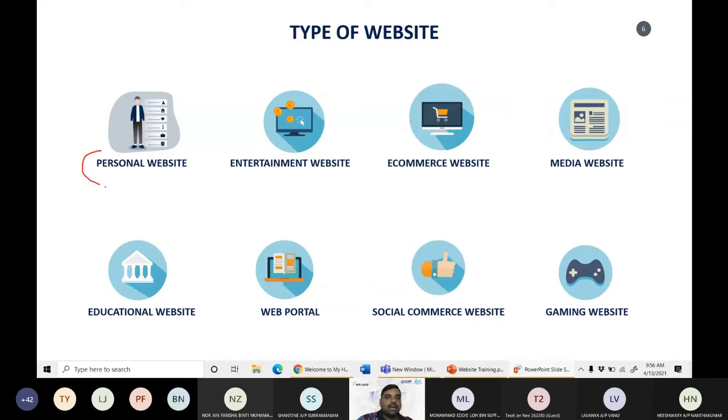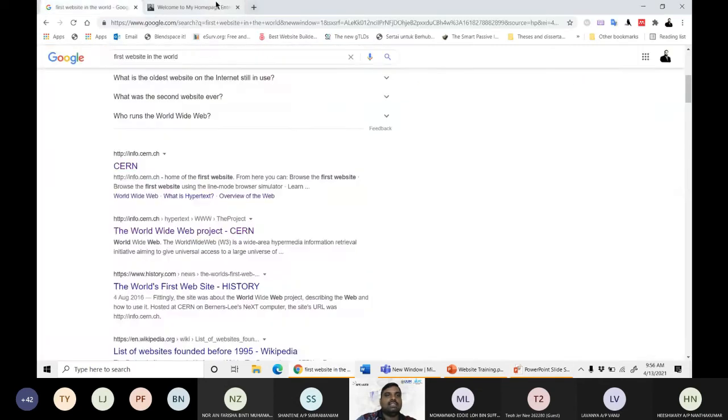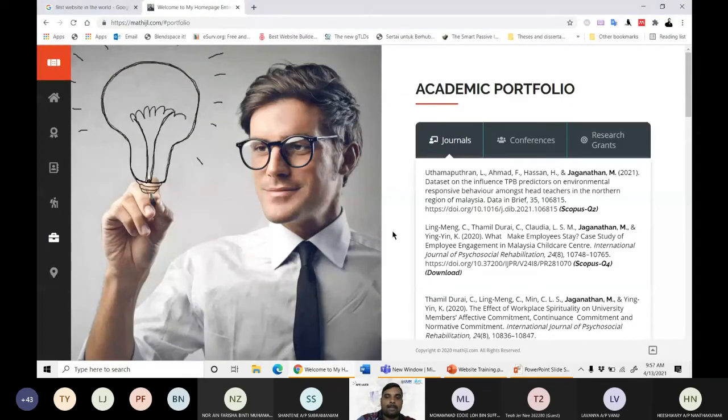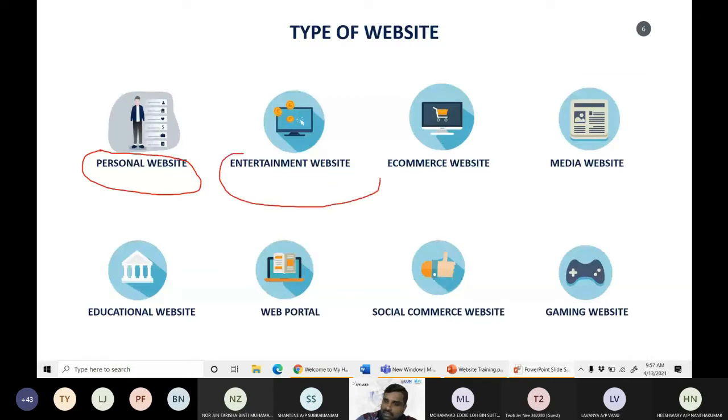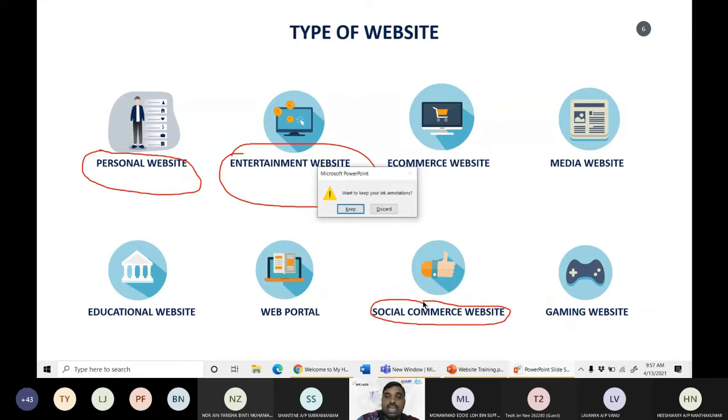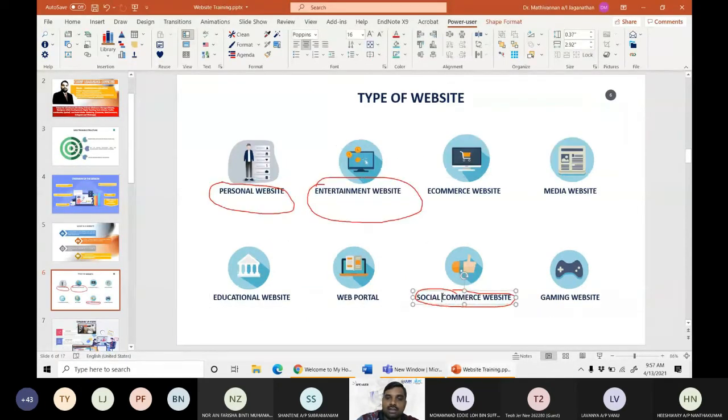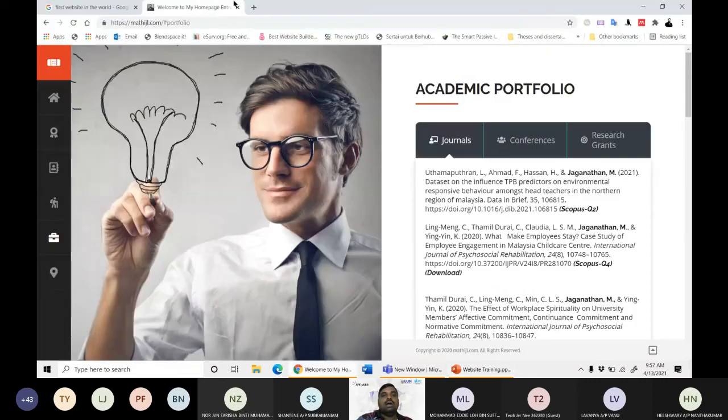Type of website. First one, personal website. Personal website is more like my website, okay? Like this website. This is so-called personal website. And entertainment website, there are so many entertainment websites. I think in the world, the most visited websites are entertainment and social networking websites. It's not social commerce actually, social networking. We can put networking or social commerce websites.